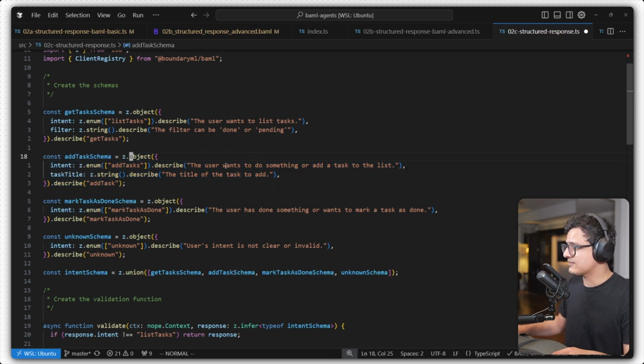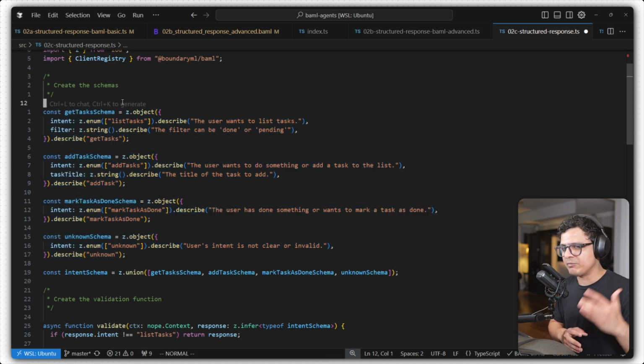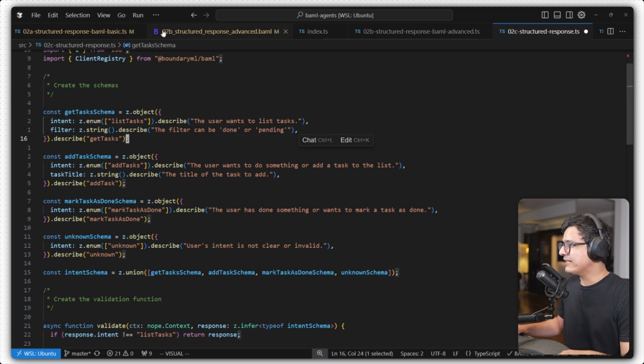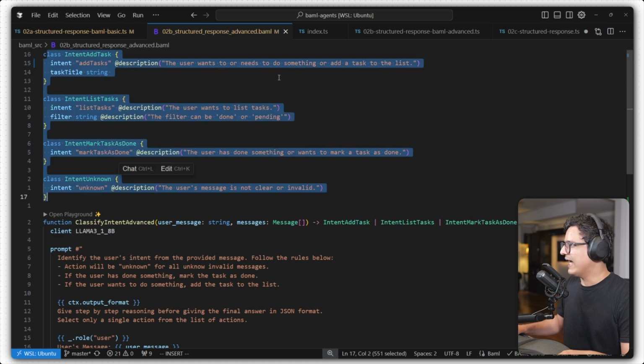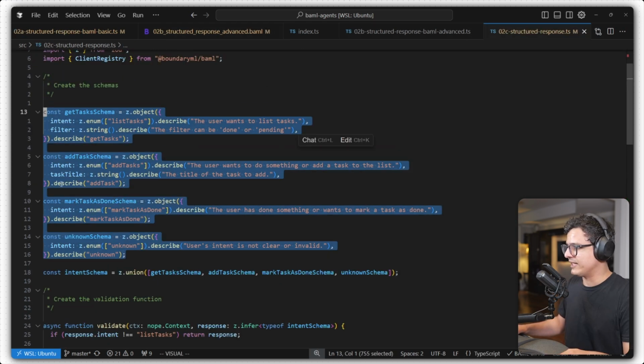Intent is add task. We put the description in here, and we have the title right here. Similarly for mark task as done. Similarly for unknown task. This is how you describe schemas in TypeScript if you want to use that type information at runtime. This is Zod. This is how you define types in TypeScript using Zod. So you can clearly see what I was doing here. I have a slightly more ugly way of doing it here. Fair enough? Just defining my types.